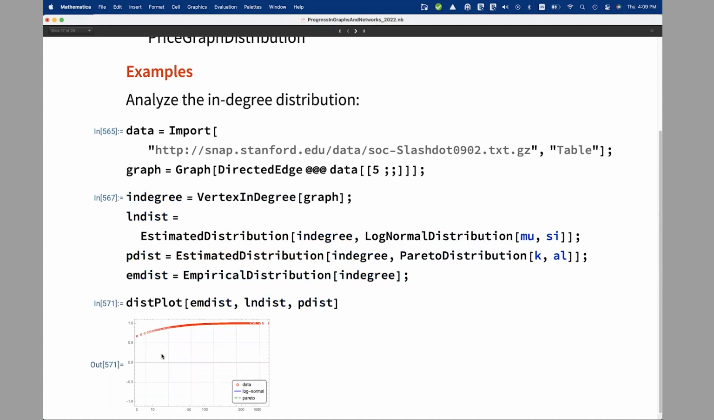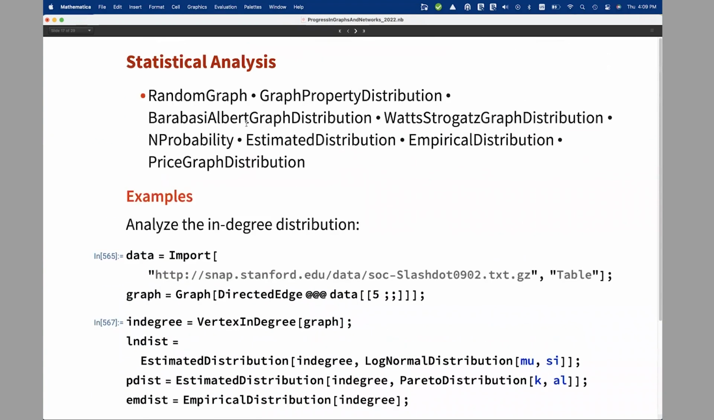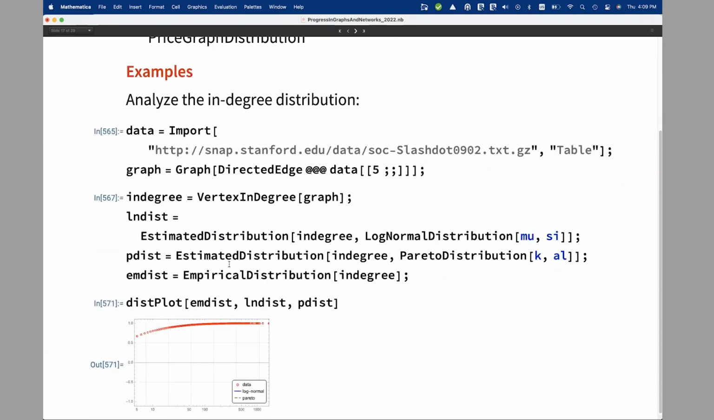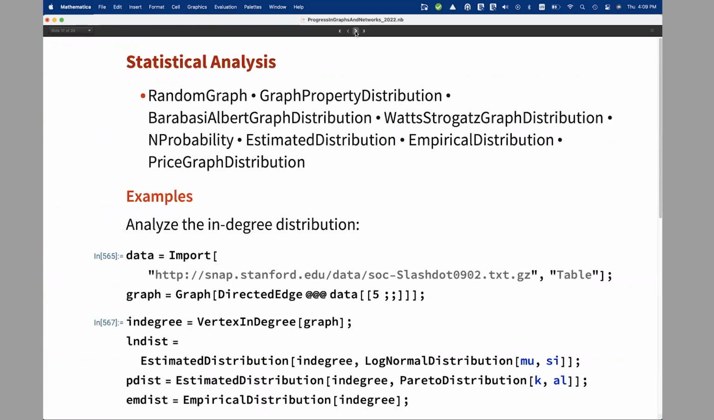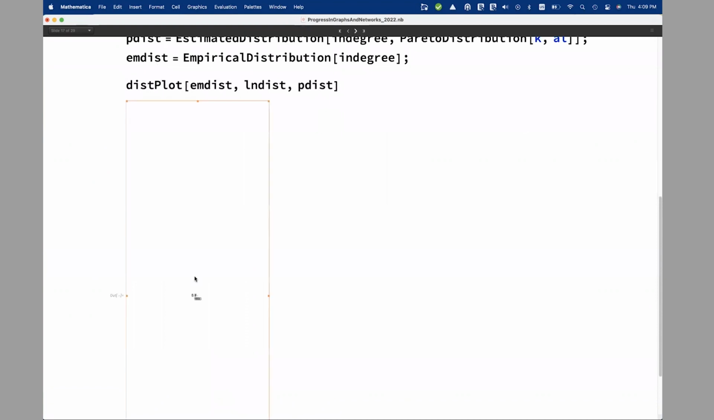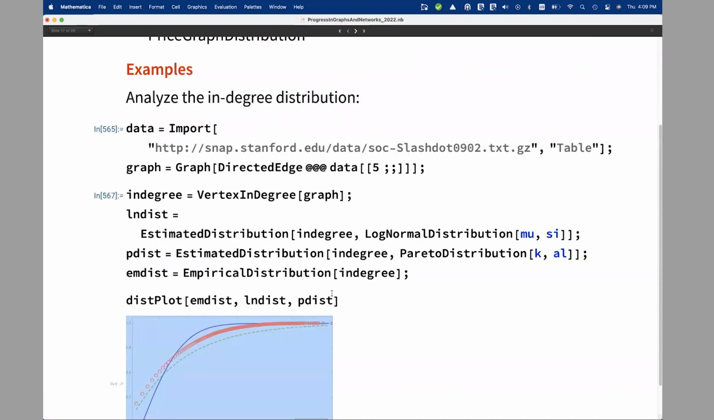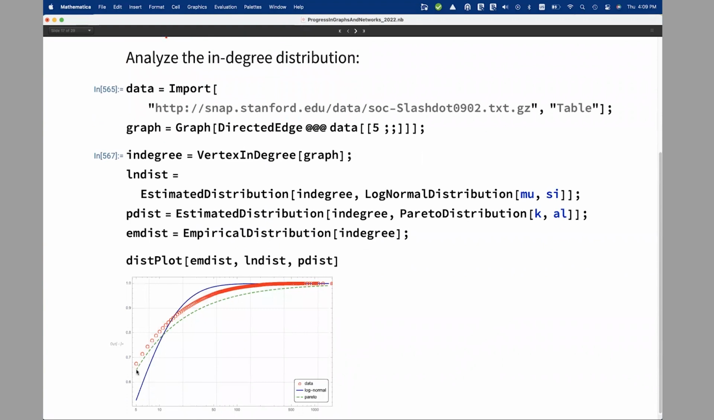So you can see, oops, let me, I think I missed evaluating something. Sorry about that. Okay, here we go. Here, Pareto looks similar to the original distribution. There are more things you can do with statistical analysis that didn't show up here, but check the documentation and you can see lots of functionality there.